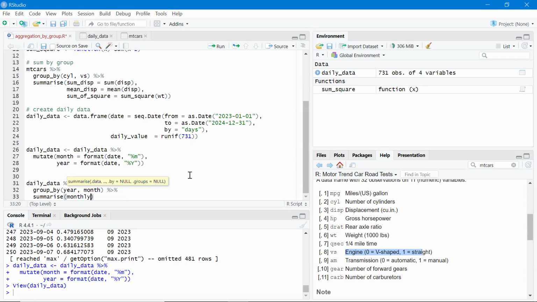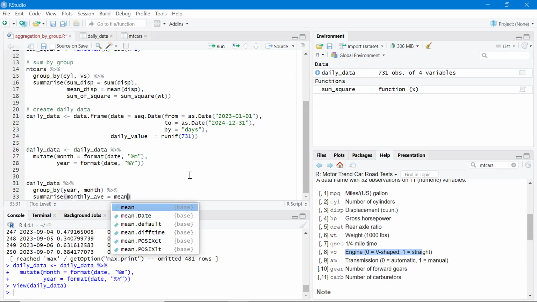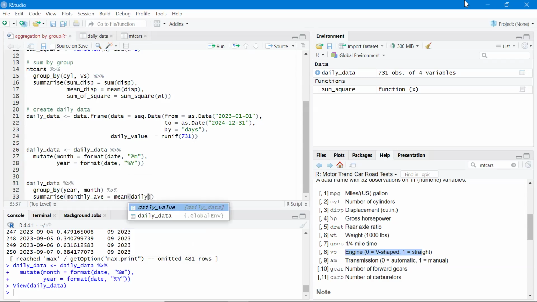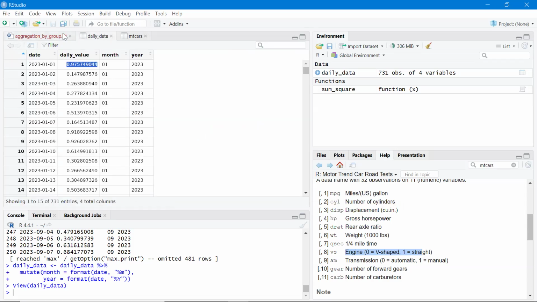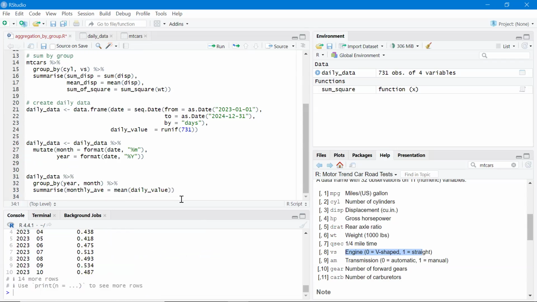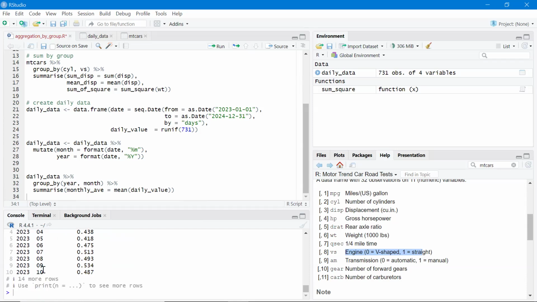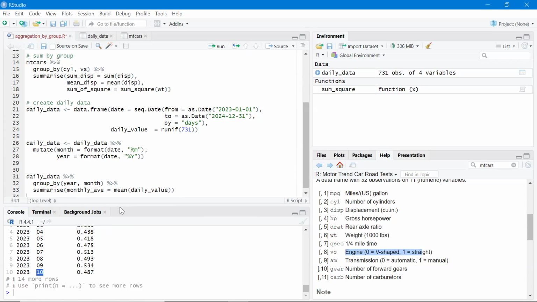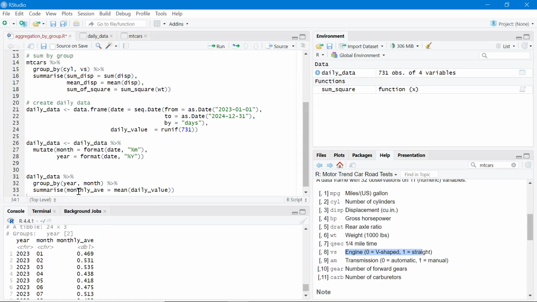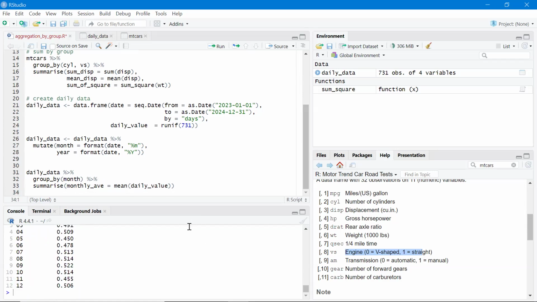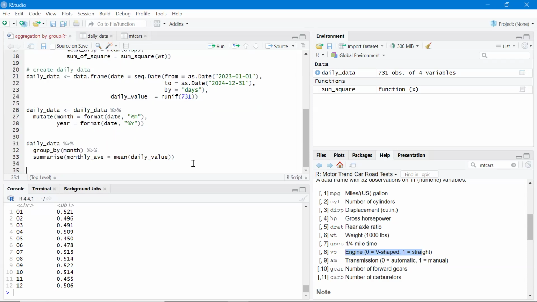monthly averages, equal to the mean of the daily value. So we calculate monthly averages from the daily value here. Control Enter. And now here we have the monthly averages for 2023 and so on until 2024. And if we want to calculate the monthly averages for all years, we just remove it. Control Enter, and now we have the monthly averages for all years.